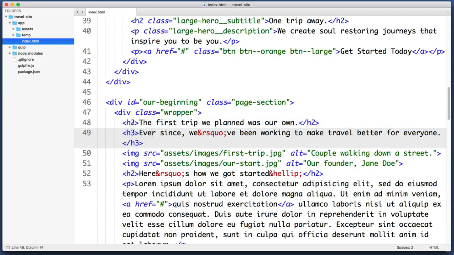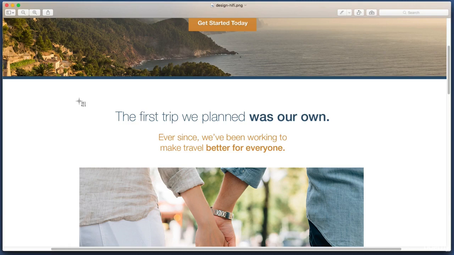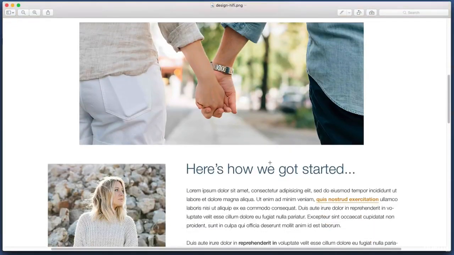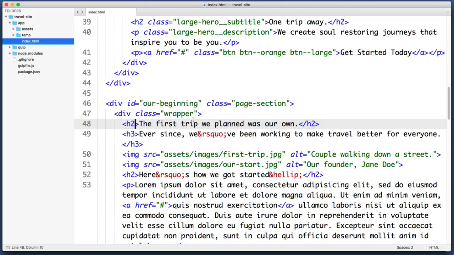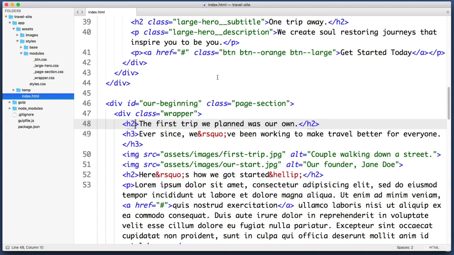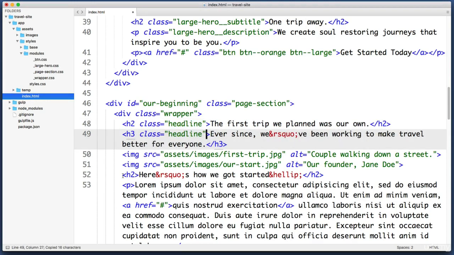So what should we name these classes? Well, instead of treating this like a unique section, I'm going to create a generic reusable headline block because we see these headlines, and if we scroll down a bit, we also see a very similar headline here. So in our HTML, let's go ahead and give all three of those elements a class of headline. Let me just copy and paste this onto this element and also this heading.